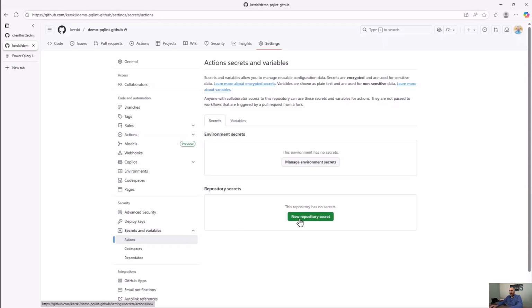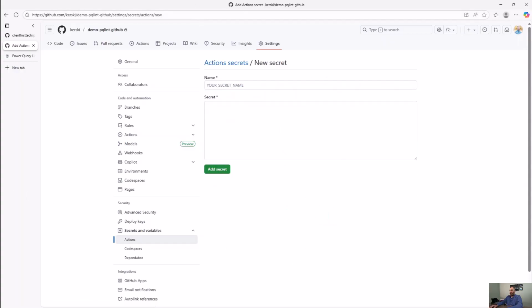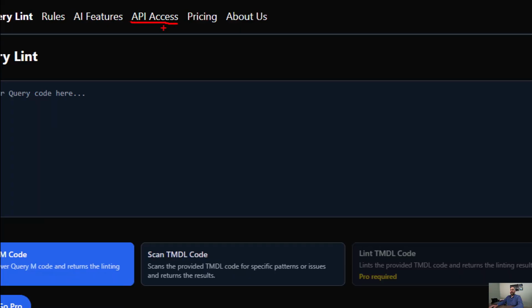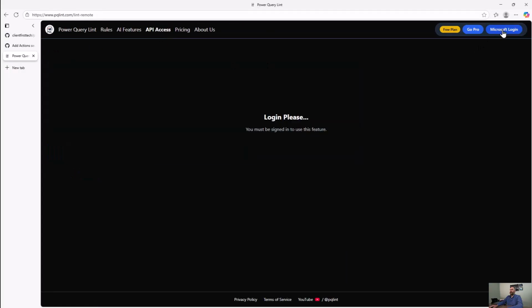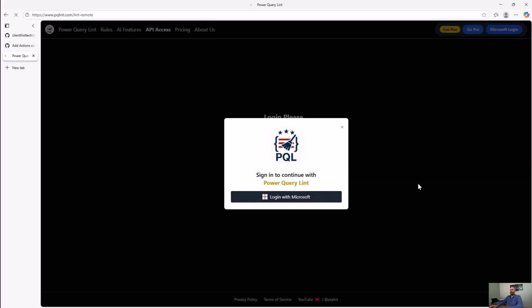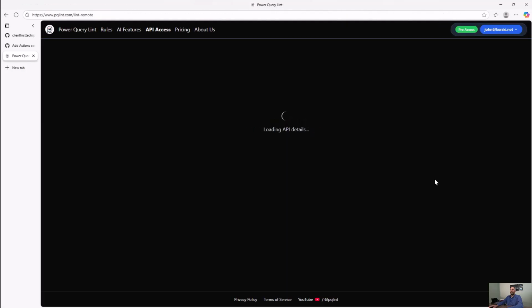So you'll want to click on New Repository Secret, and you're going to need to enter in this term, PQ Lint subscription key, and then we need the secret. Well, if I was to navigate to Power Query Lint and up at the top here, go to API Access, if I log in with a Microsoft account, it's going to load the API details.